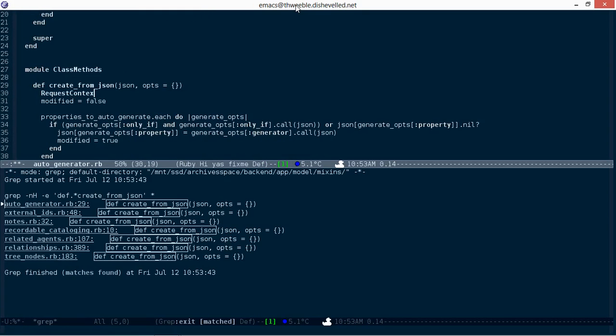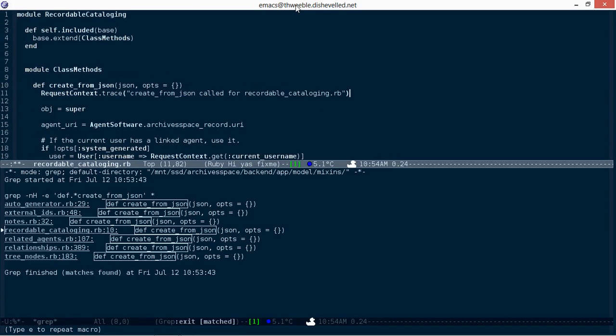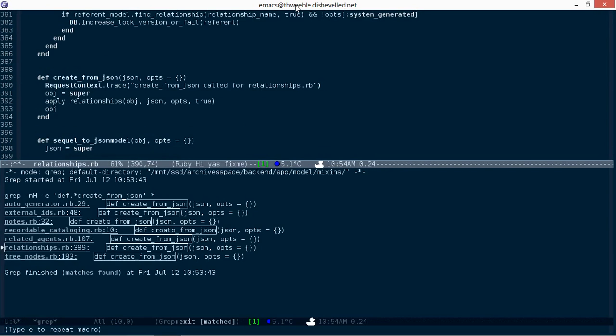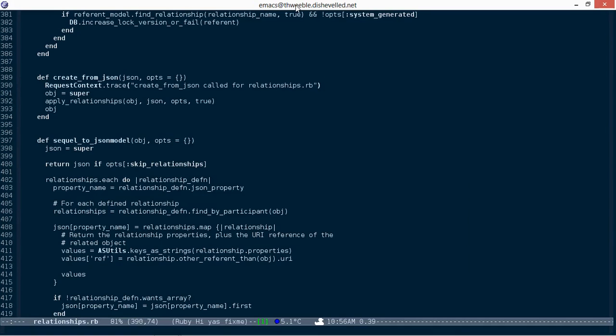RequestContext trace create from JSON called for me. So external IDs, notes, recordable cataloging, related agents, relationships, and tree notes. In our example, we're not going to hit many of these, but I'll just put them in anyway. So if I've done this correctly, we should now be able to create our accession and see the trace information that we've been logging along the way.